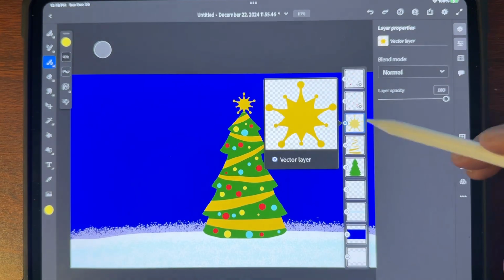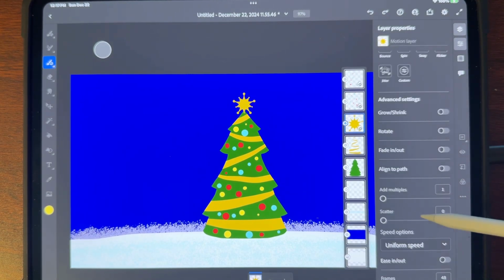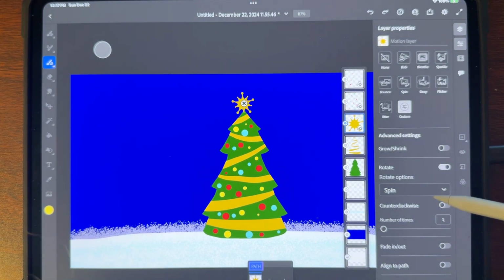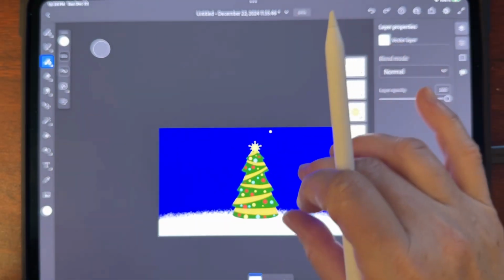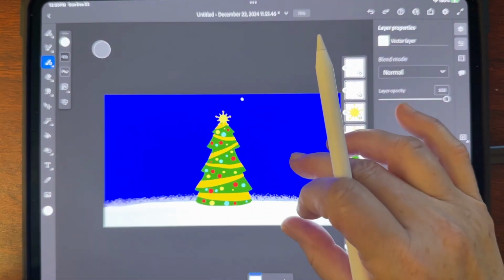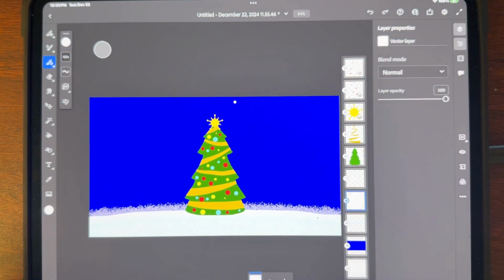Choose that layer, add motion to it, and on your side menu, choose the rotate option Spin. Now let's make it snow. Create a new layer and put 1 dot of white in the sky.